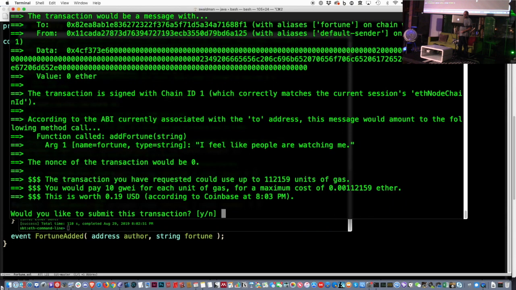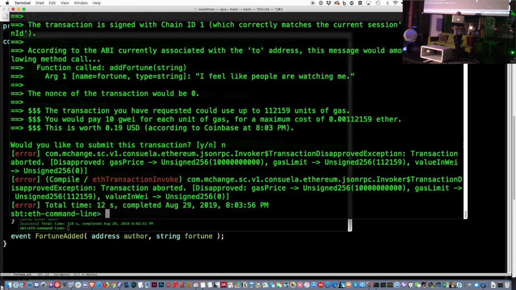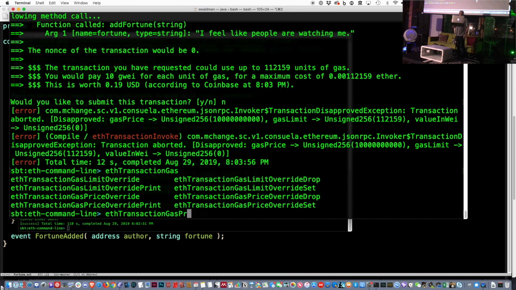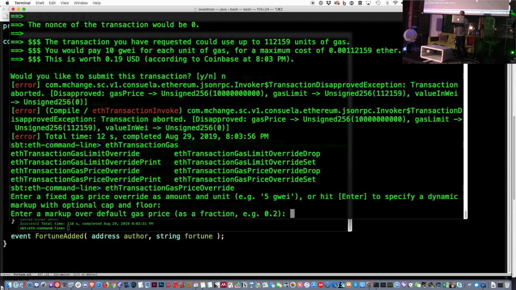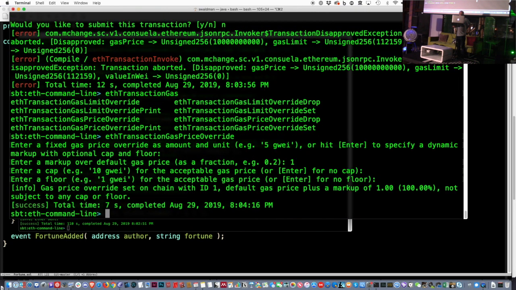Again, it's going to ask us to approve the transaction. You know what? I'm not going to submit this transaction because I don't want to keep you waiting, and we're going to have the same issue, which is that if I use the default price, then we're going to have to wait a long time to get mined. So I am going to do the same thing I did before. Gas price override. And I'm not going to give it a fixed quantity. I'm going to give it 100% markup. And we're going to do that again.